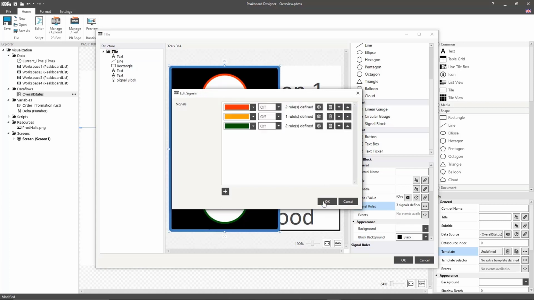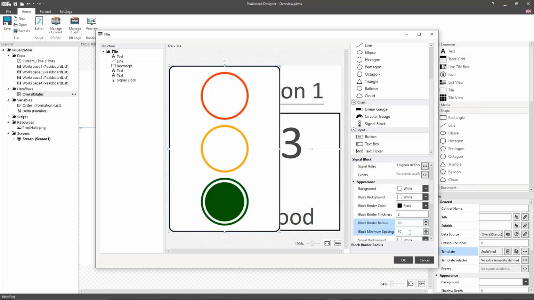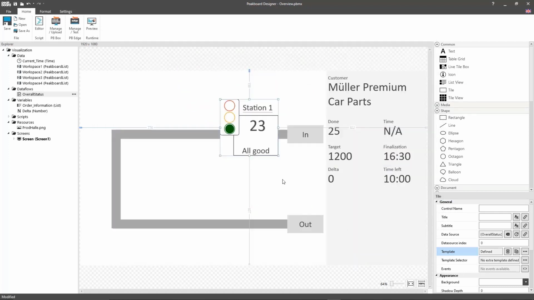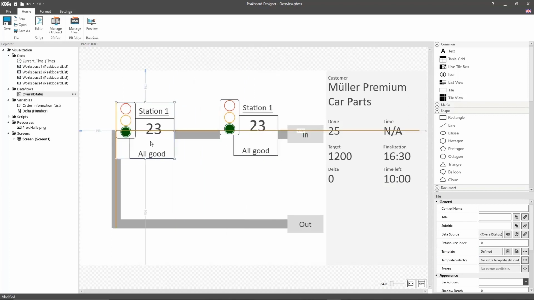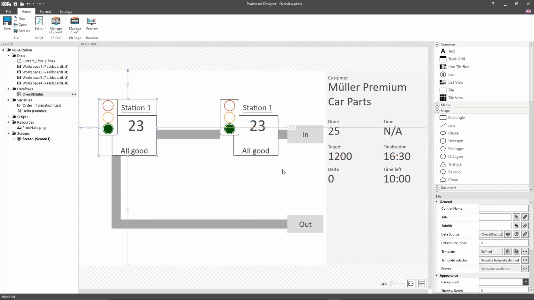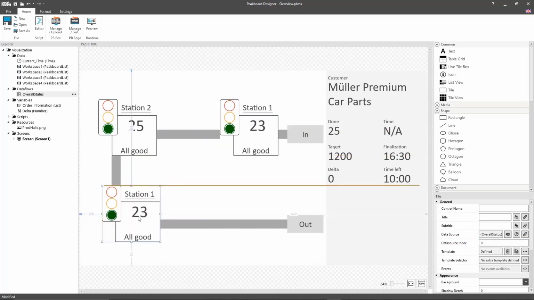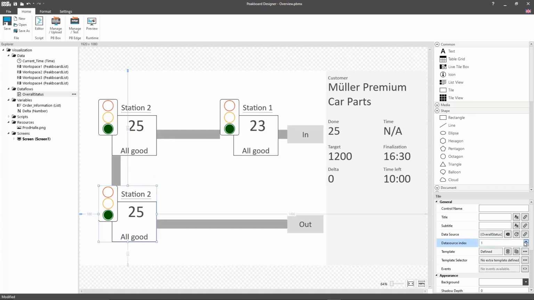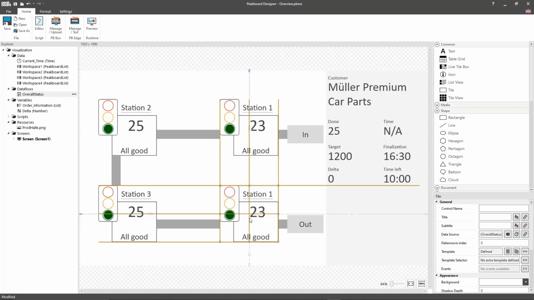Now that we've created this individual tile, we can just copy and paste to create more tiles for the other workstations, and then adjust the column in the table as needed. We then just have to place the tiles on the screen. With that, we're done with our second visualization for the shift leader's overview.